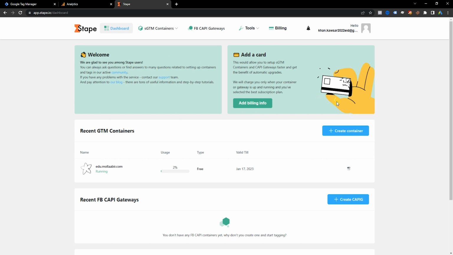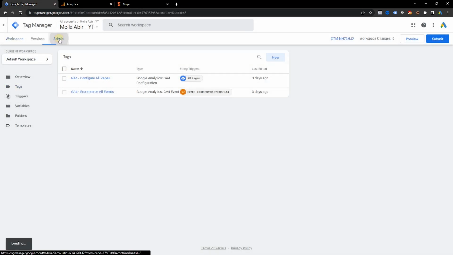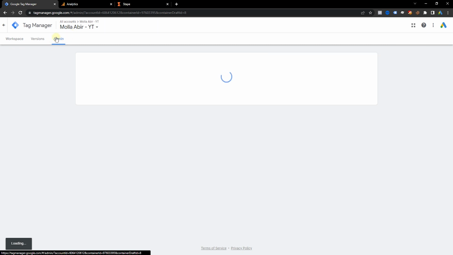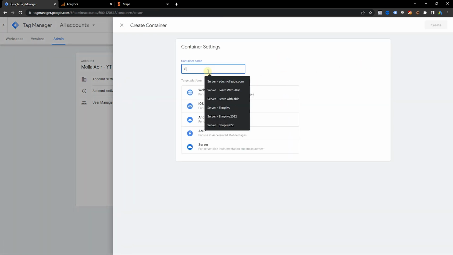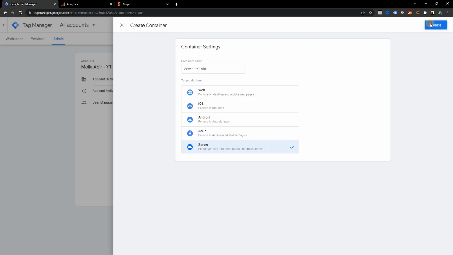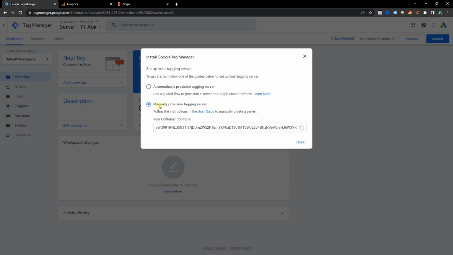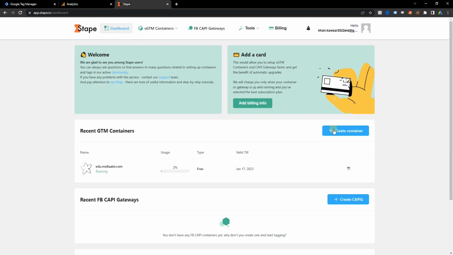This is my Stape.io account, and now we need to create a Google Tag server container. Go to the admin section, select the plus icon, and type your business name and server name, select the server, and create. Manually select the tagging server and copy the container ID, then go to Stape.io and create the container.